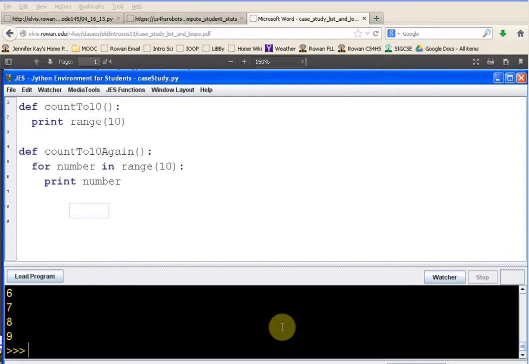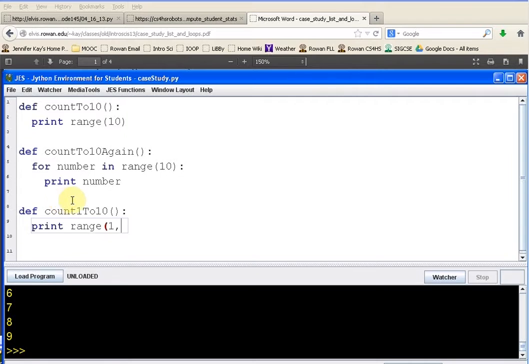Okay? All right, so now I've got the numbers from 0 to 9, but what was I trying to do? I was trying to start with 1, not with 0. I guess I can do that a few ways. One way would be to do a fancy range function, right? If I wanted to write def count 1 to 10, just for a one-liner, I could do print range 1, 11, right?